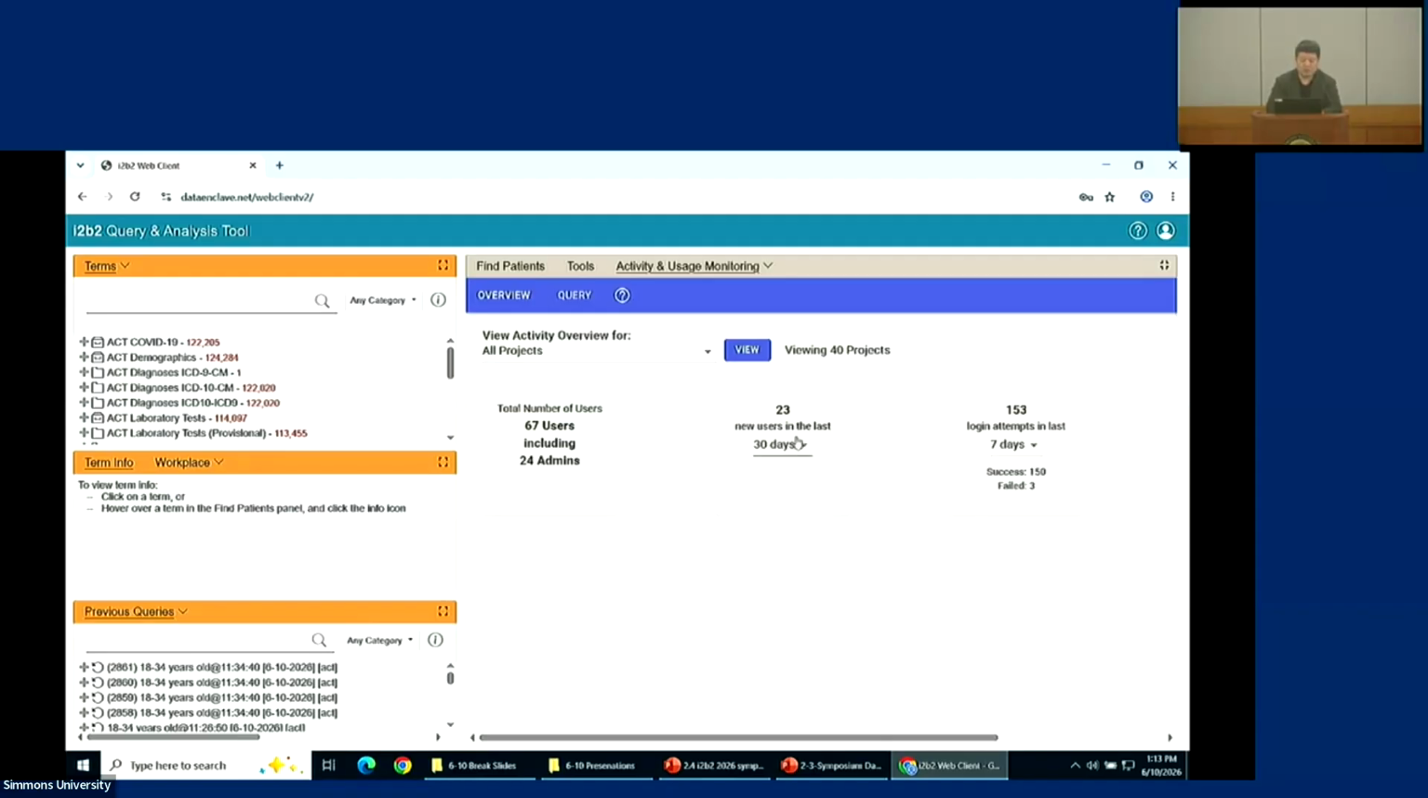But here you can see 23 new users were added in the last X number of days. You can see 30, 60, 90 days, for example. And then here you can see in the last week there've been 153 login attempts in this I2B2, right? 150 are successful, 3 are failed. Failed could mean a lot of things like a bad password, an expired password, and so forth. But this just gives you the lay of the land of what's happening in your I2B2.